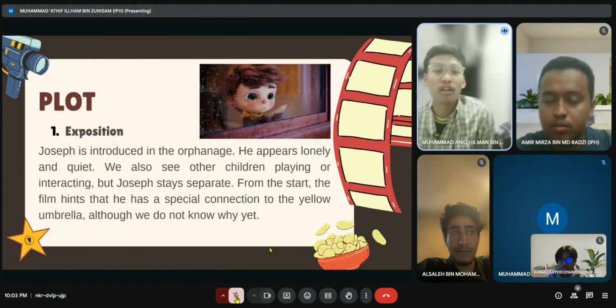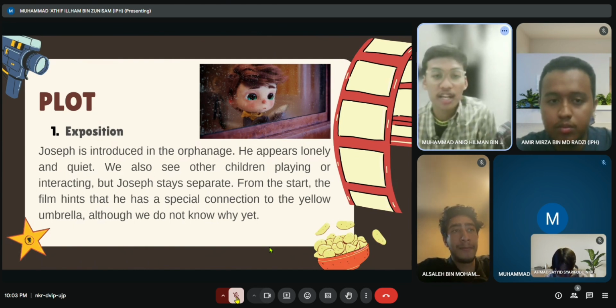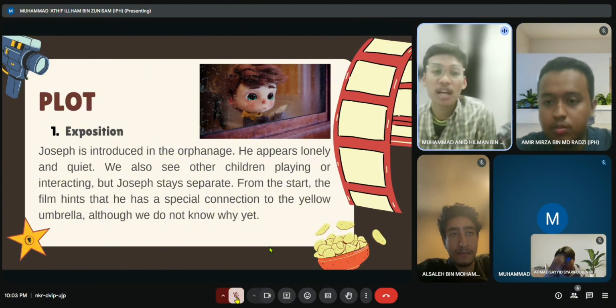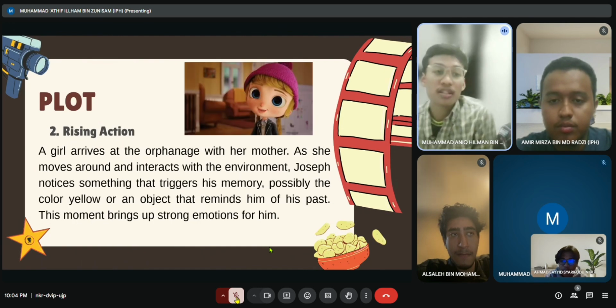And here is the plot of the story. The first one is exposition. Joseph is introduced in the orphanage. He appears lonely and quiet. We also see other children playing or interacting, but Joseph stays separate. From the start, the film hints that he has a special connection to the yellow umbrella, although we don't know why yet.